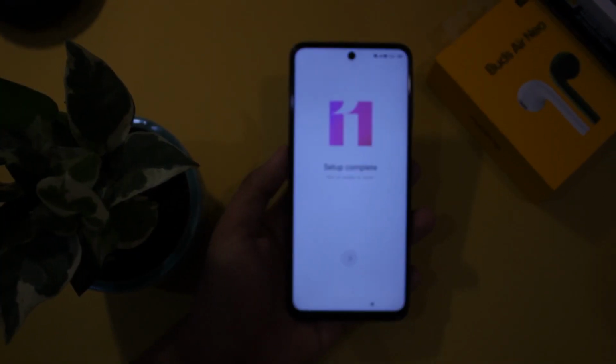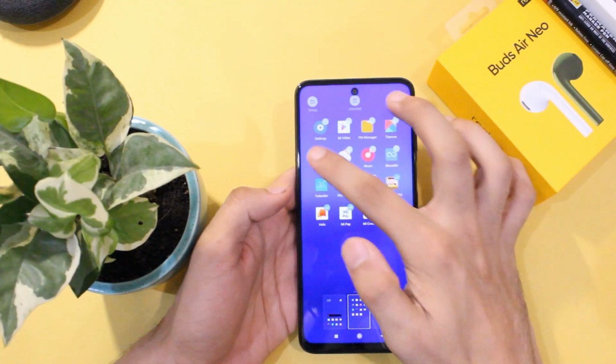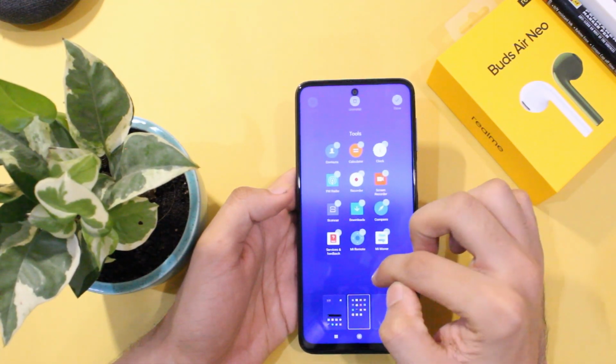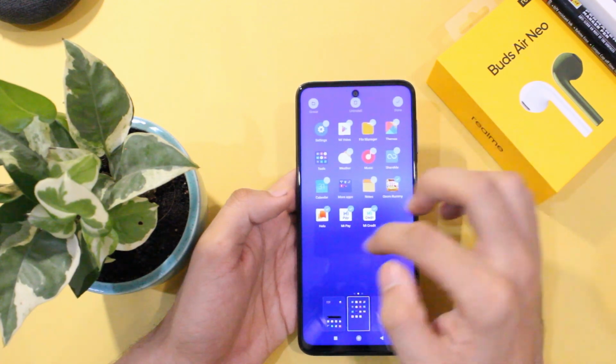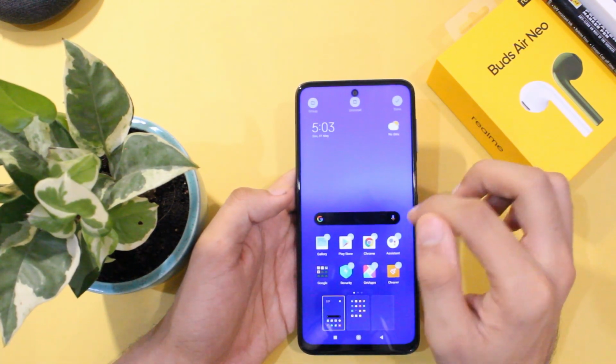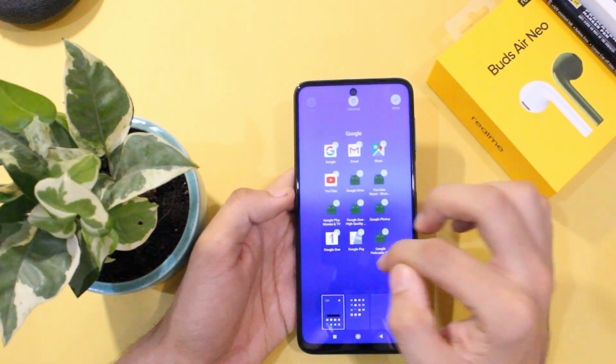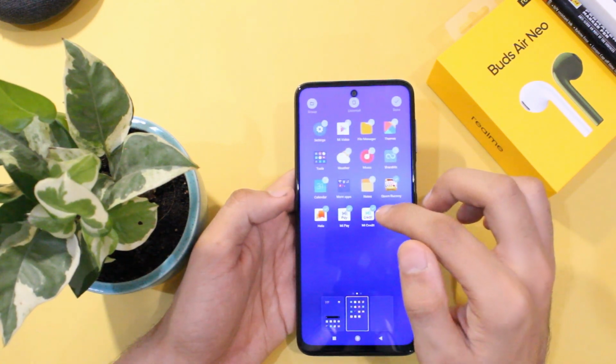So now we are in MIUI 11 and first of all, select all the unnecessary apps that are pre-installed. Pinch to zoom out and select all these and just drag them in the bin on the top left corner and they will be uninstalled in a second.